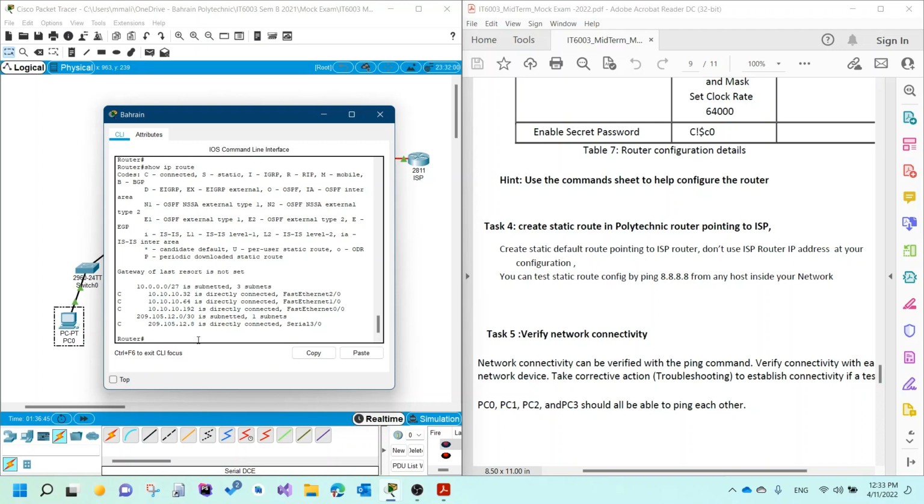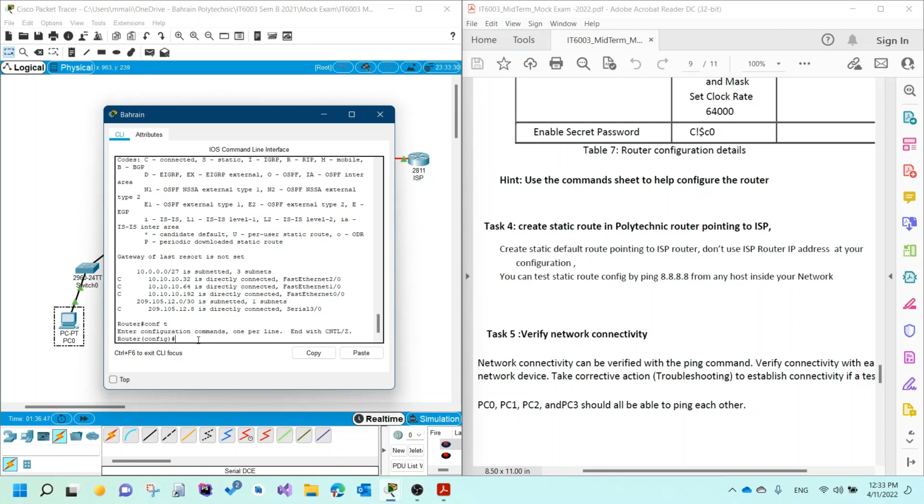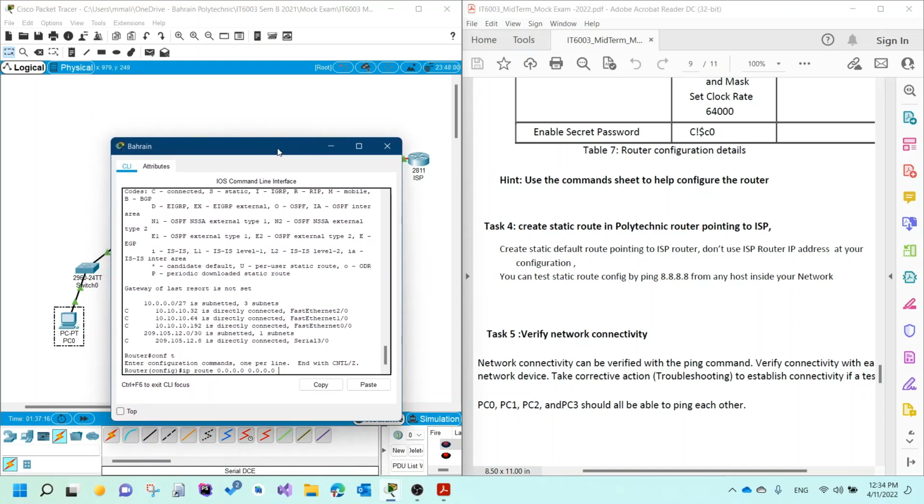So the first thing I would do is configure terminal, and then I will write IP route. Now it says default static or static default route. That means you need to just write 0.0.0.0 for the network, and then 0.0.0.0 for the subnet mask. And if we've done this in class, I told you to write this particular IP address, but that's incorrect. If you write it, it will still show as the correct answer, but that's not the correct way of doing it.